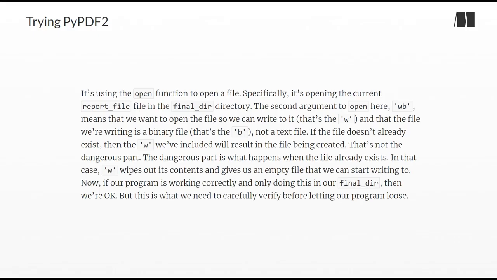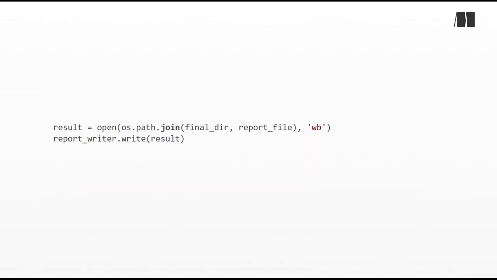Now, if our program is working correctly and only doing this in our final dir, then we're okay. But this is what we need to carefully verify before letting our program loose. We highly recommend that you first test on a small directory of files that you don't care about. Further, we recommend changing lines of code that open files using 'w' or 'wb' to print a harmless output message instead, so that you can see exactly which files are going to be overwritten or created. For example, in our program here, we need to comment out these 2 lines.